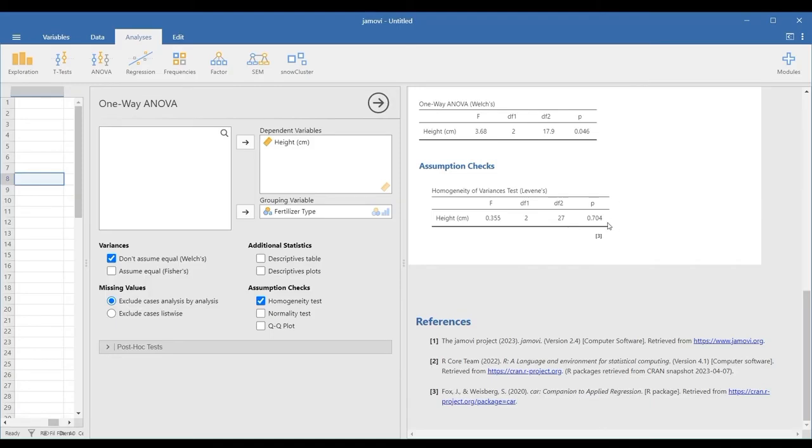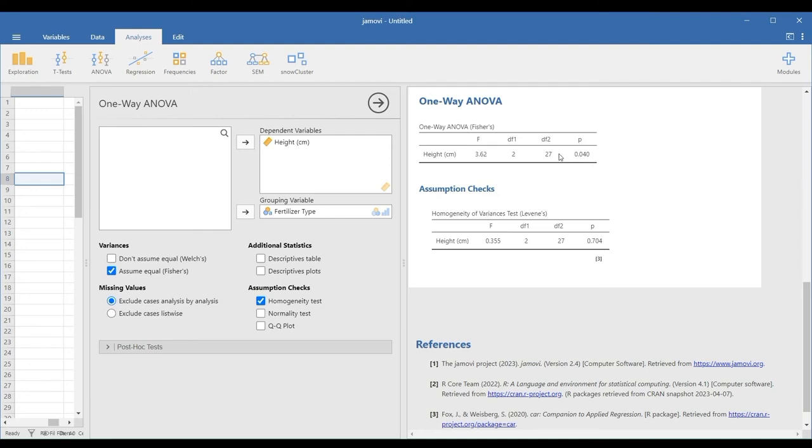In our example, in the Levene statistic, the p-value of 0.0704 is greater than 0.05, then the homogeneity assumption of the variance is met, so select the Fisher test under the variances option. Now, we will decide whether we'll reject or retain the null hypothesis in the problem. The analysis of variance showed that the difference between groups was statistically significant because the p-value 0.04 is less than 0.05, rejecting the null hypothesis.